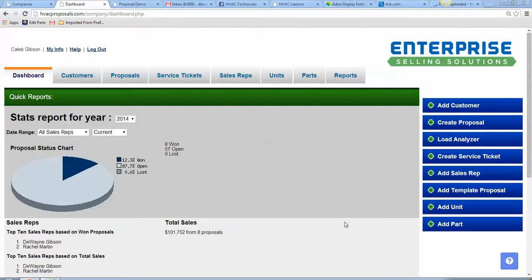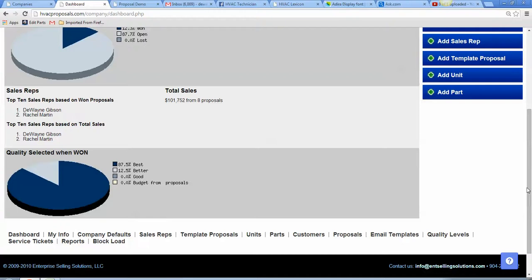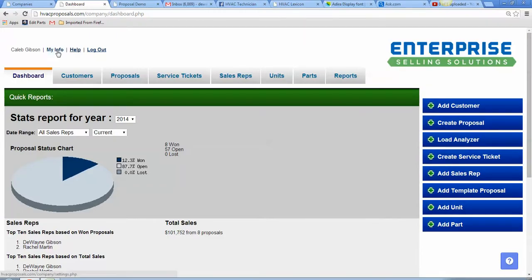This video is intended to help you understand how to set the company defaults in your company defaults area. We can find company defaults in the admin in two places. They're in the tray, which is company defaults, or you can go into the My Info area and scroll to the bottom and see the same link.